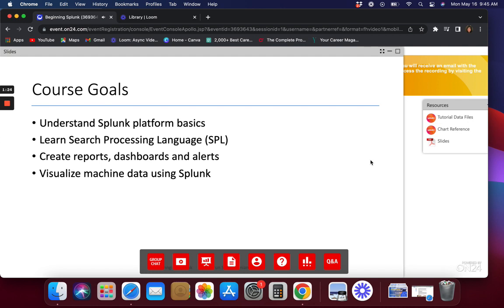And then we will move into reports, dashboards, and alerts. This is where you will actually apply what you learned by learning SPL. We will actually look at many visualization components of Splunk. As you will see, it's very easy to create dashboards in Splunk.